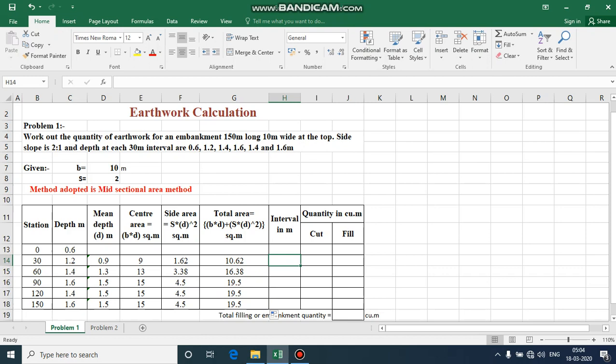Then you have to calculate the interval. The interval is nothing but difference between two chainages. For that, type equal sign, then you take the difference between the two chainages, drag it, you'll get the intervals between the corresponding chainages.